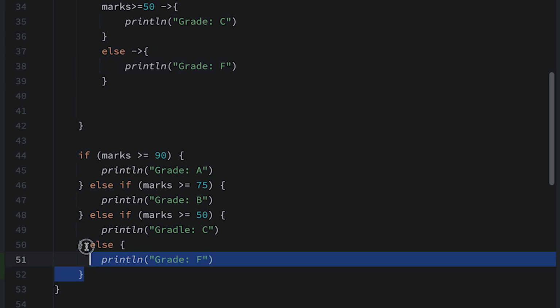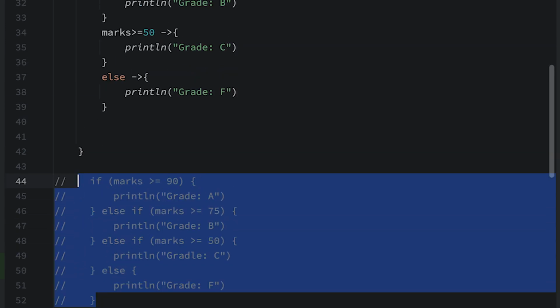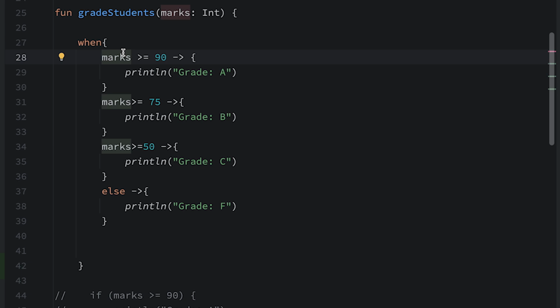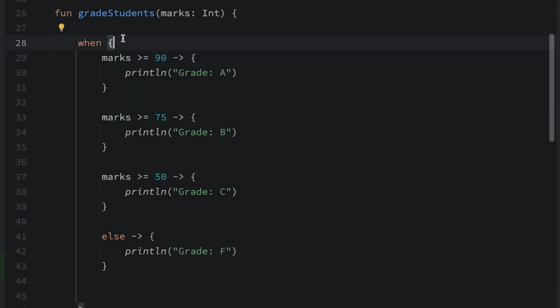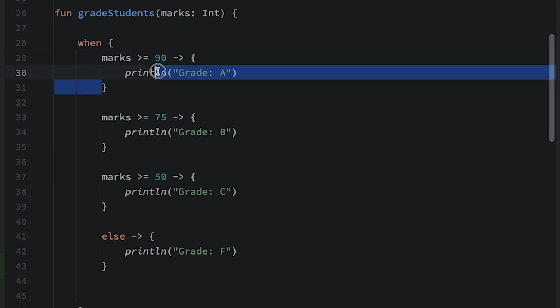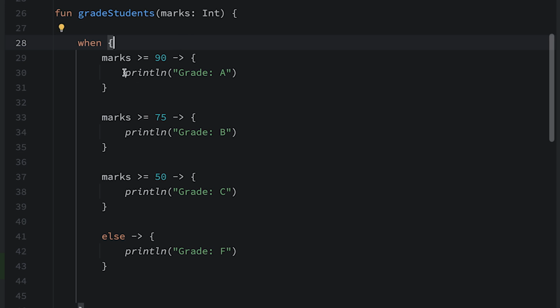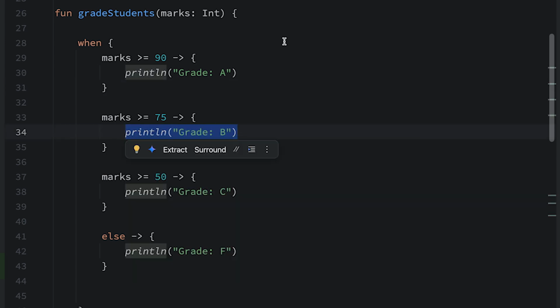So as you can see now we are replacing this thing with when expression. So we have when expression, and in this when expression we are writing logic. So if it is true then it will execute this block, or you can say in this particular example this line of code. Similarly if marks is greater than 75, in this case it will execute this piece of code.